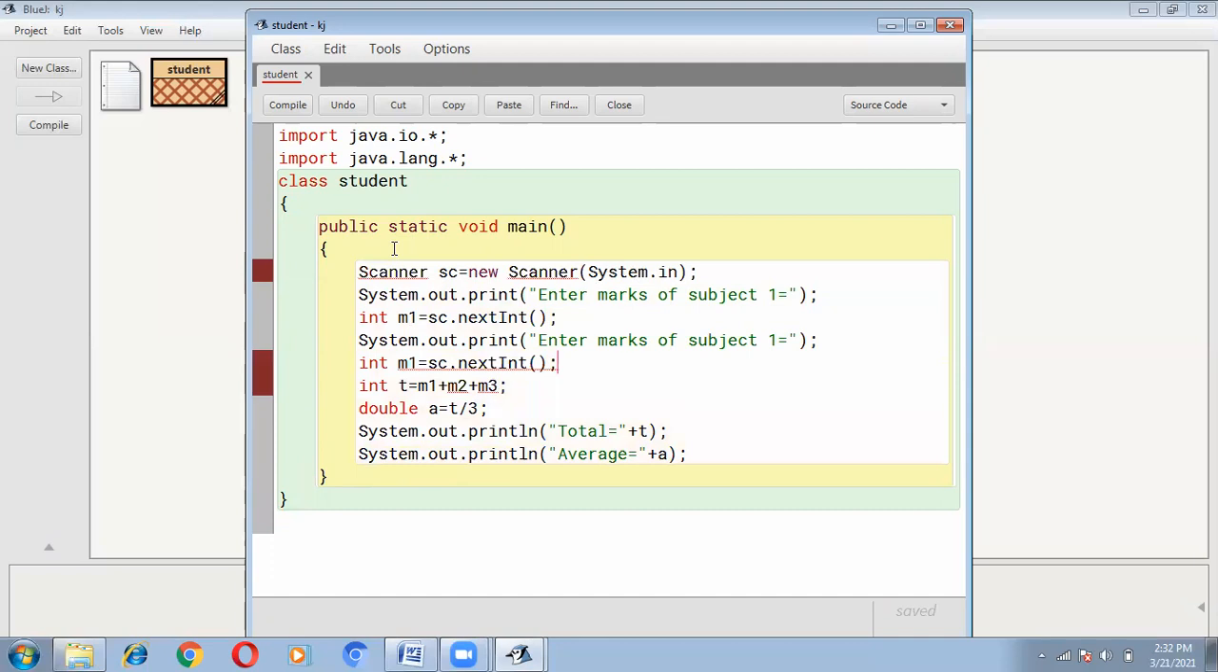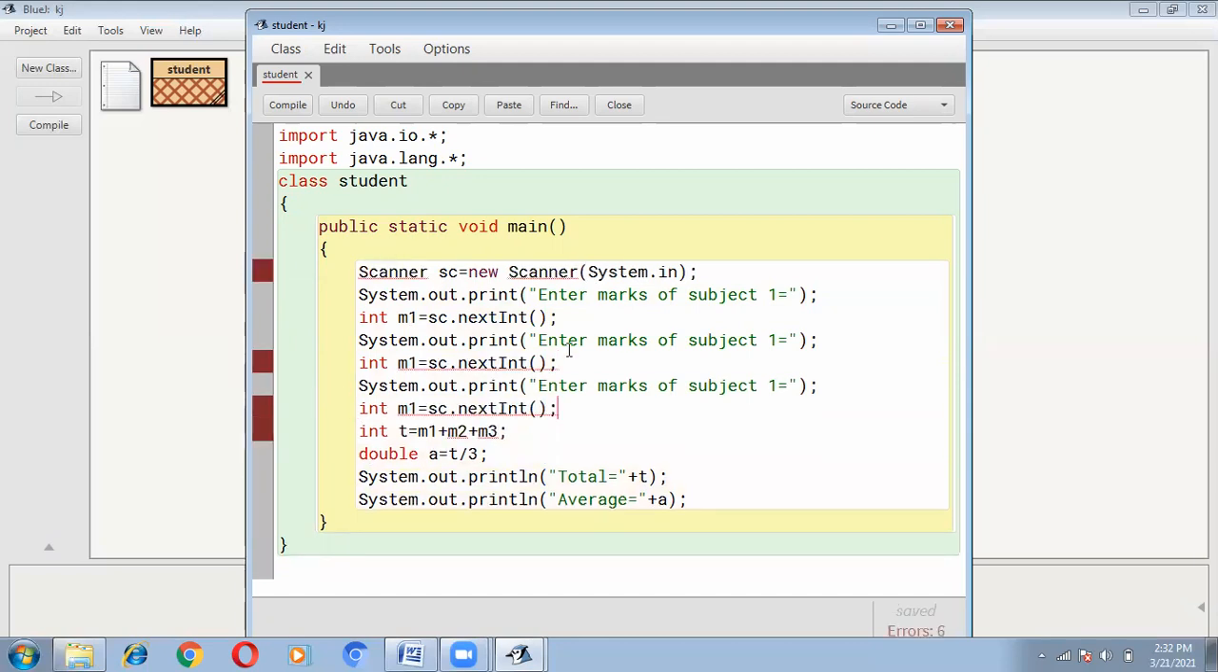So like this we'll take marks 2, subject 2 and subject 3, because we have 3 subject names, and we can mention here marks 2 and marks 3. Then we can compile it.